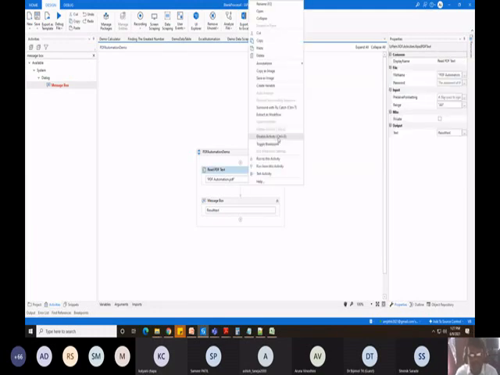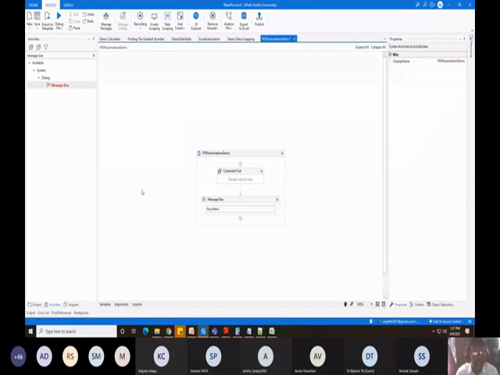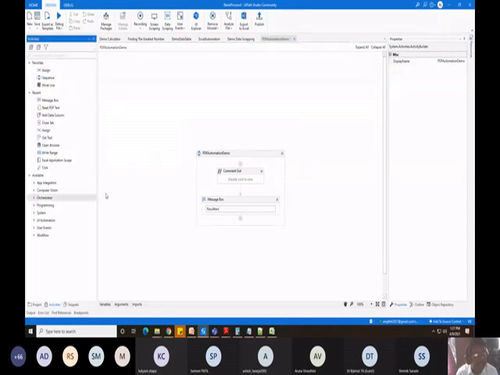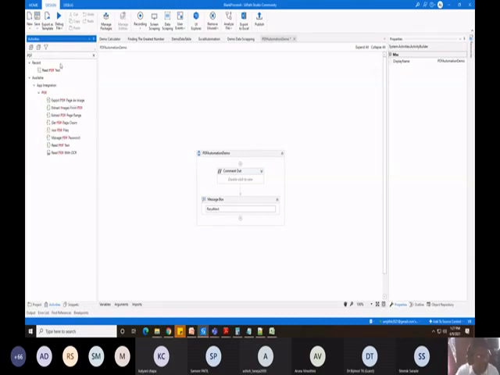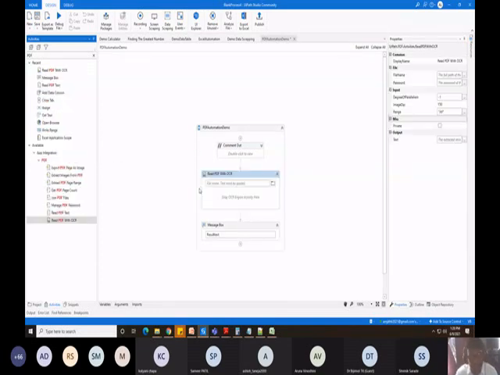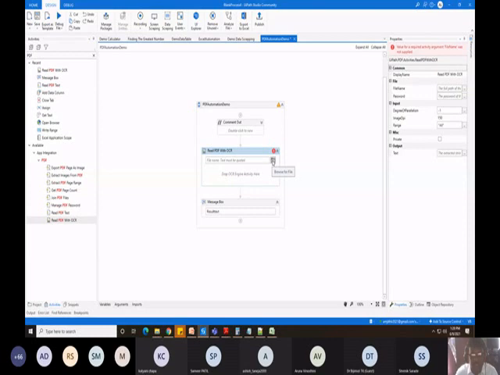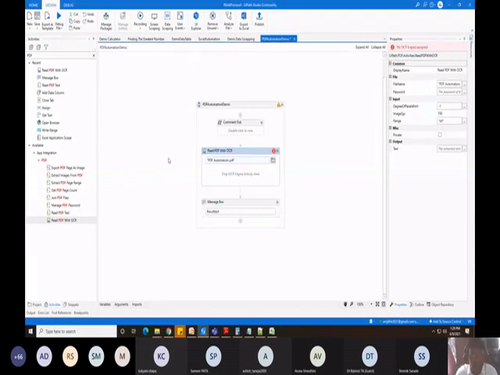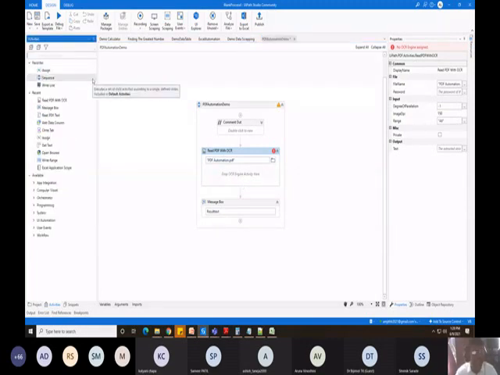Let me comment this out. I'll type PDF. Here there is an option called read PDF with OCR. Drag and drop it. For this also, search for the PDF file. Once your path is identified, you have to give the OCR engine. Drop an OCR engine activity. So go to the activities panel and type OCR engine.